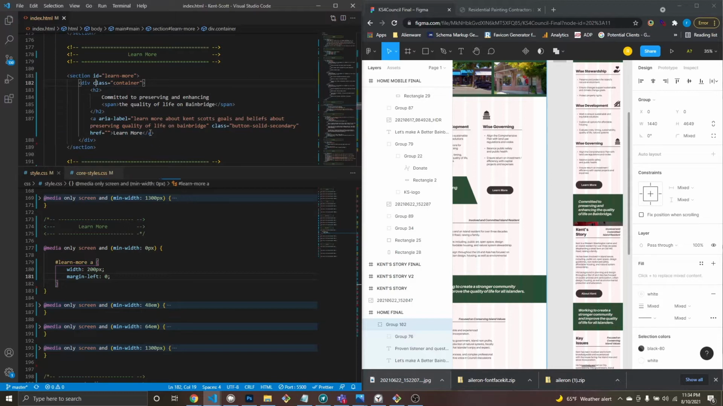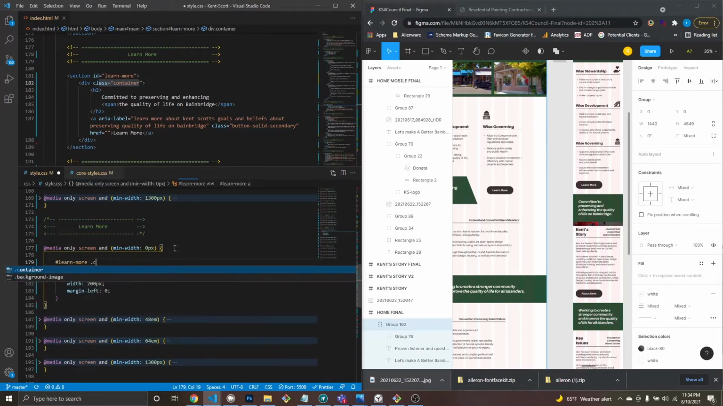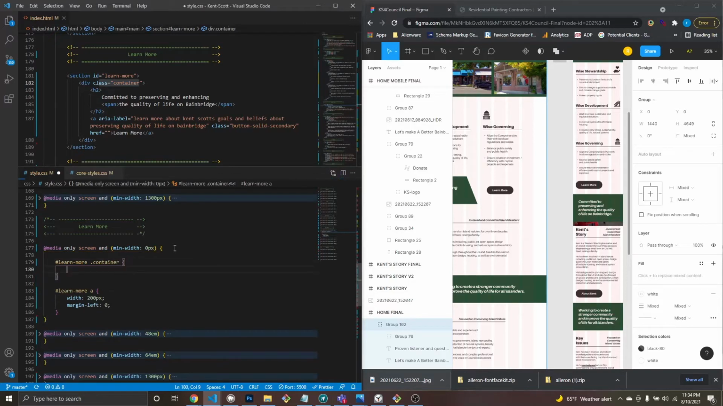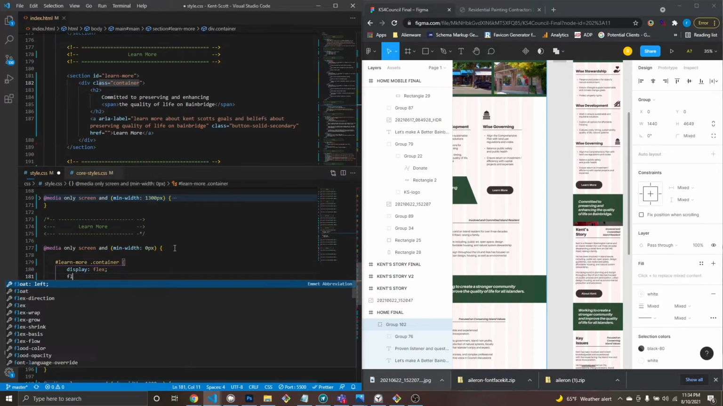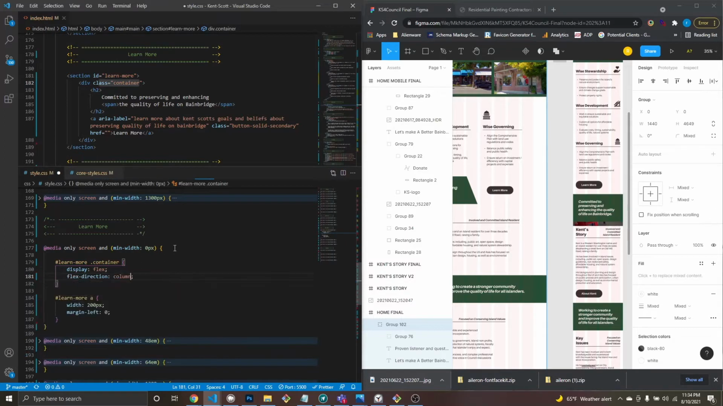So to fix this, we're going to use Flexbox, and we've got to use it on the container. So we're going to do .learn-more .container, display flex, and I want the flex direction to be a column, so up and down, right?